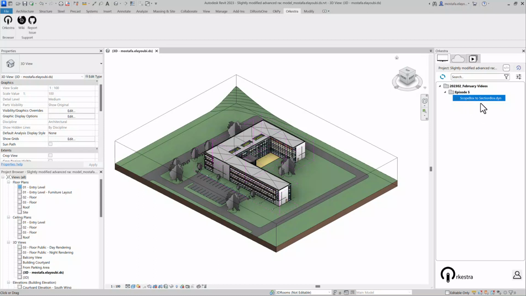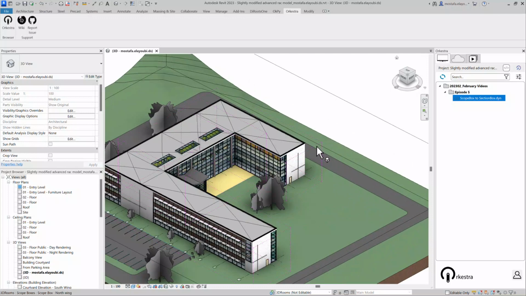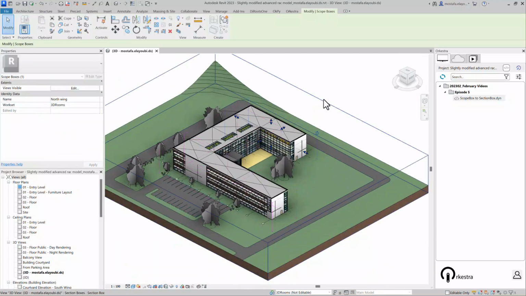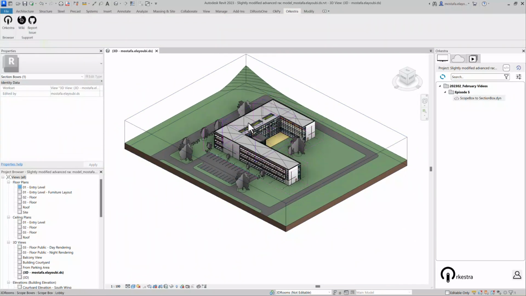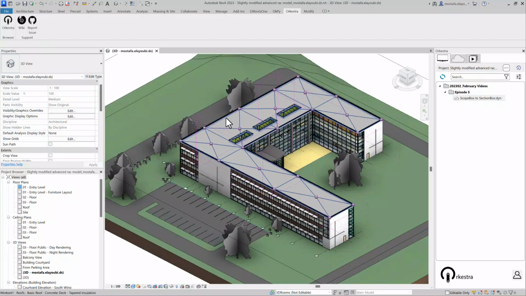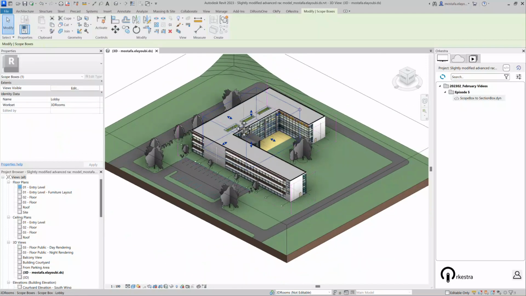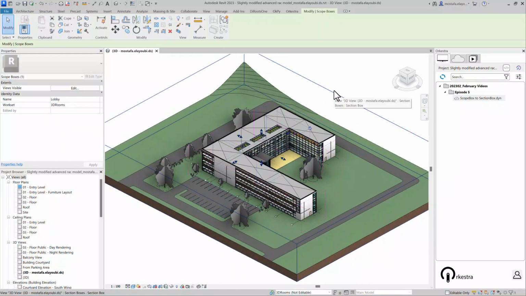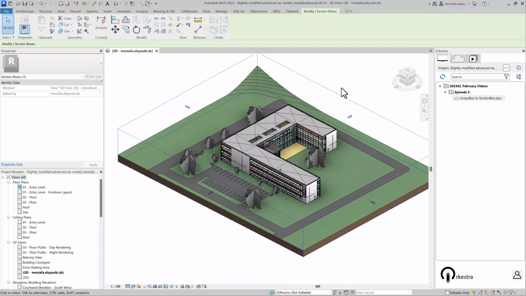Basically, I'll describe it. It is a Dynamo definition that applies a scope box to a section box. So you can have a lot of scope boxes in your project, and you may want to adjust the section box of a 3D view in the project exactly to that scope box. So that's what this tool does.